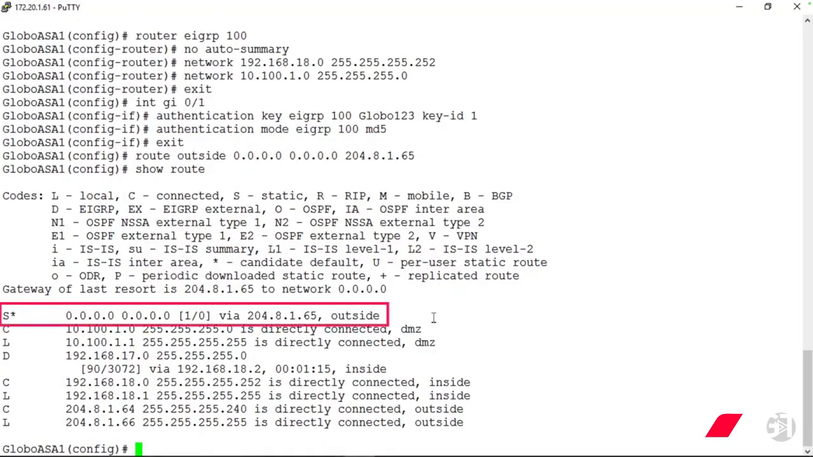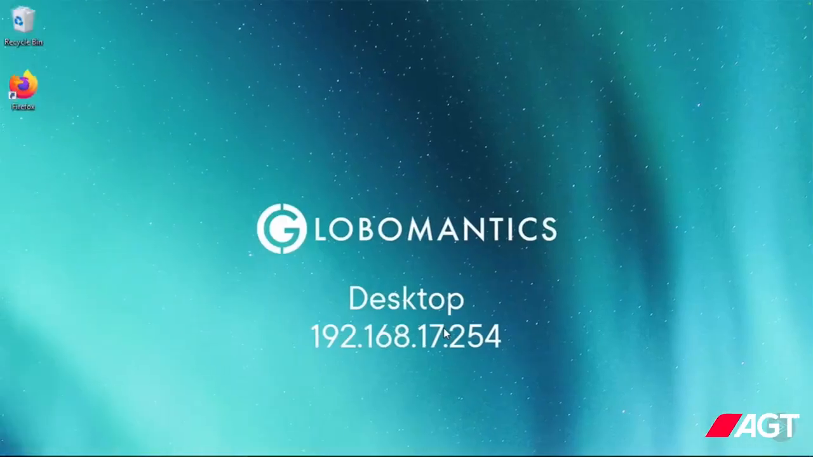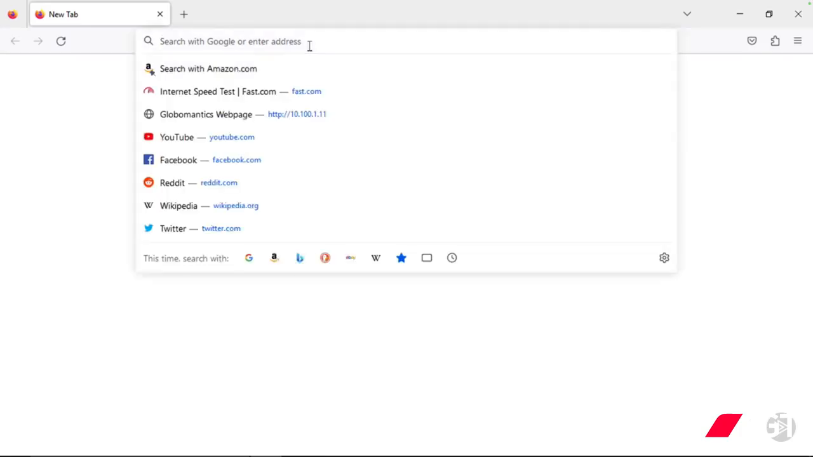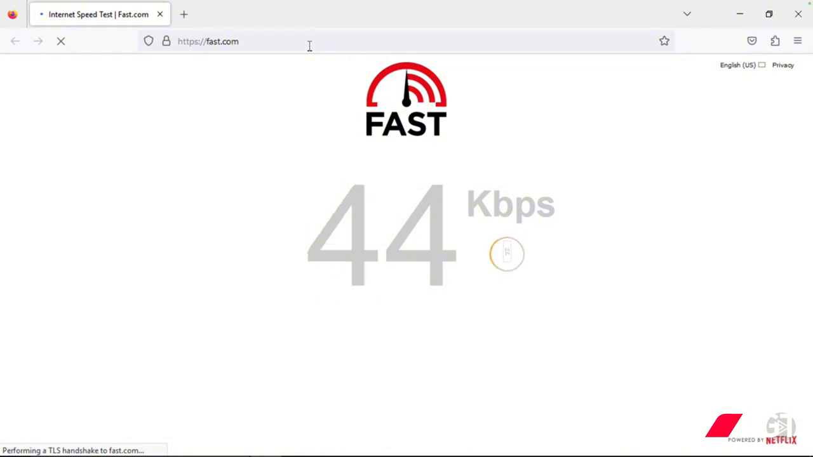All right, here's that static route that we just configured using the outside interface. And then EIGRP does look to be working because we have a route here for the inside network of 192.168.17.0. And to make sure that everything is working as expected, I'll jump over to an inside computer. Let's go ahead and open up a browser. And then first, I'm going to navigate to the internet. So I like to use fast.com. All right, that connection is established, but unfortunately, we are limited to that 100 kilobits per second. So let's go ahead and let this run through. All right, so this looks good, even though it's very slow.